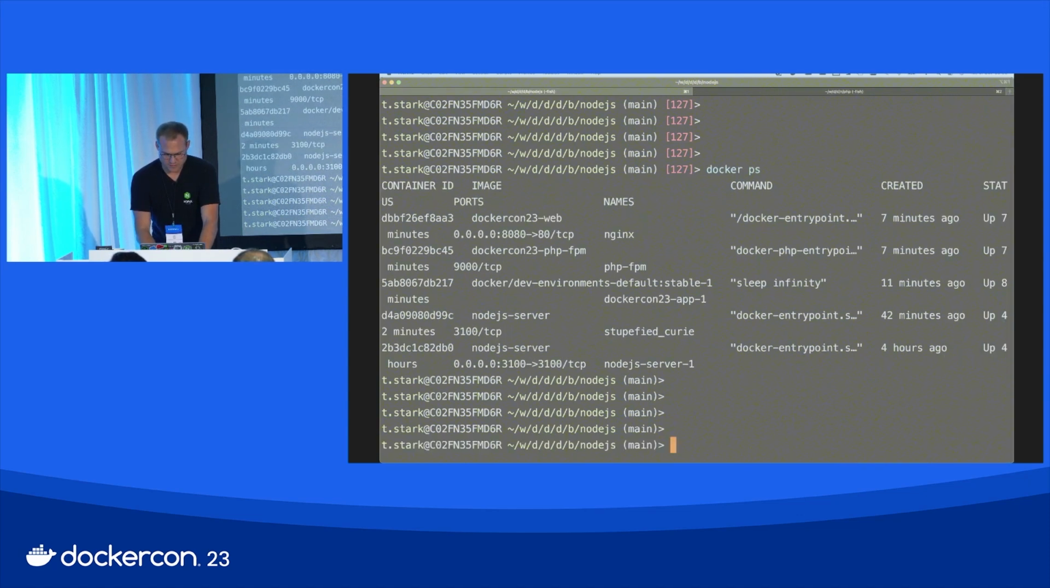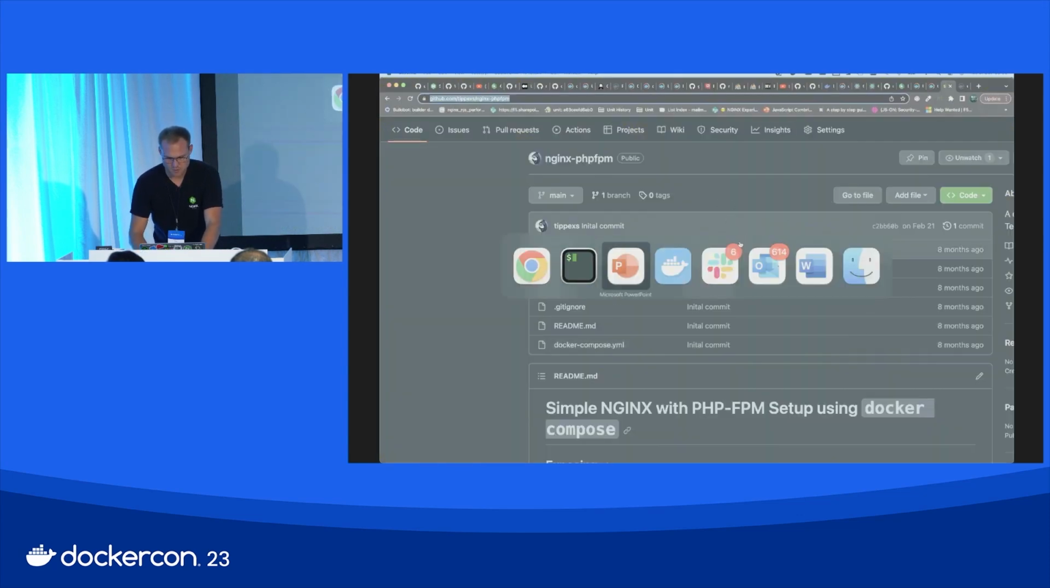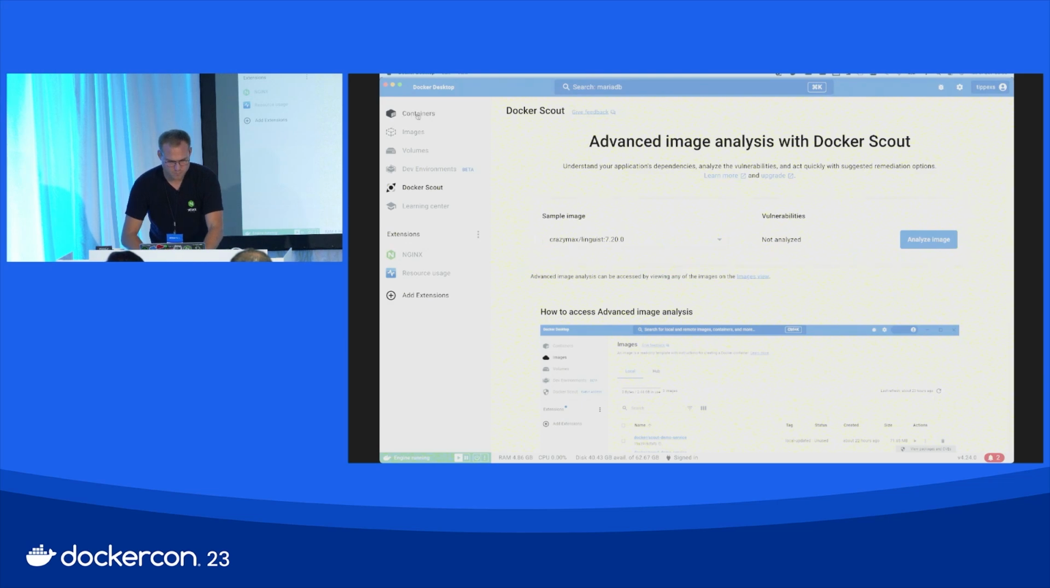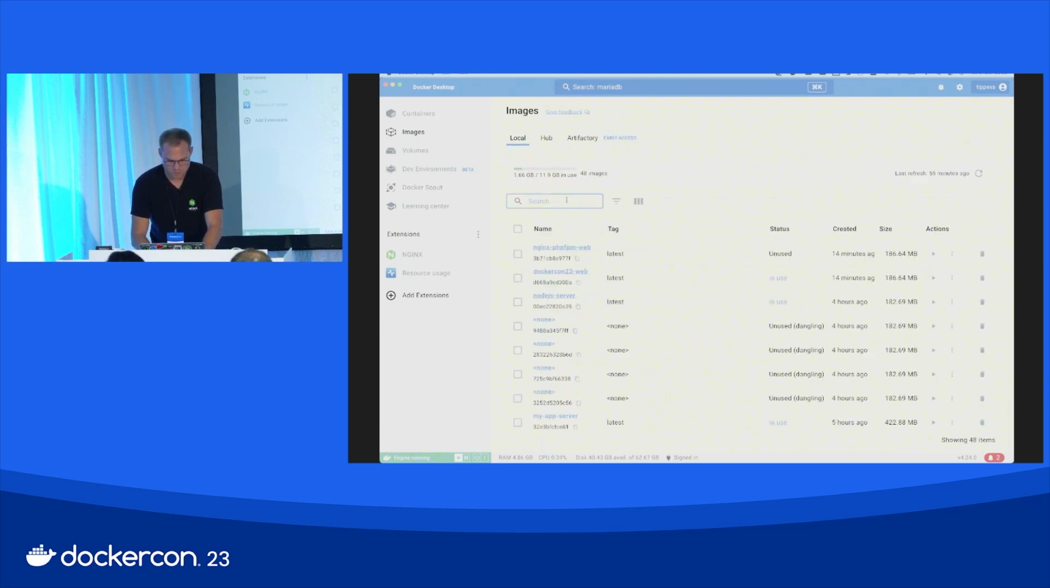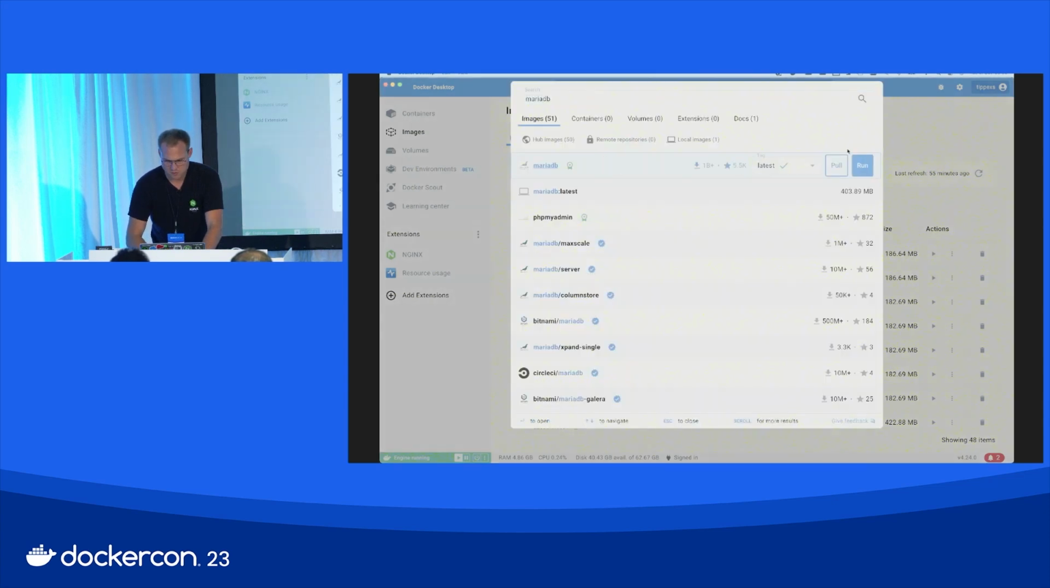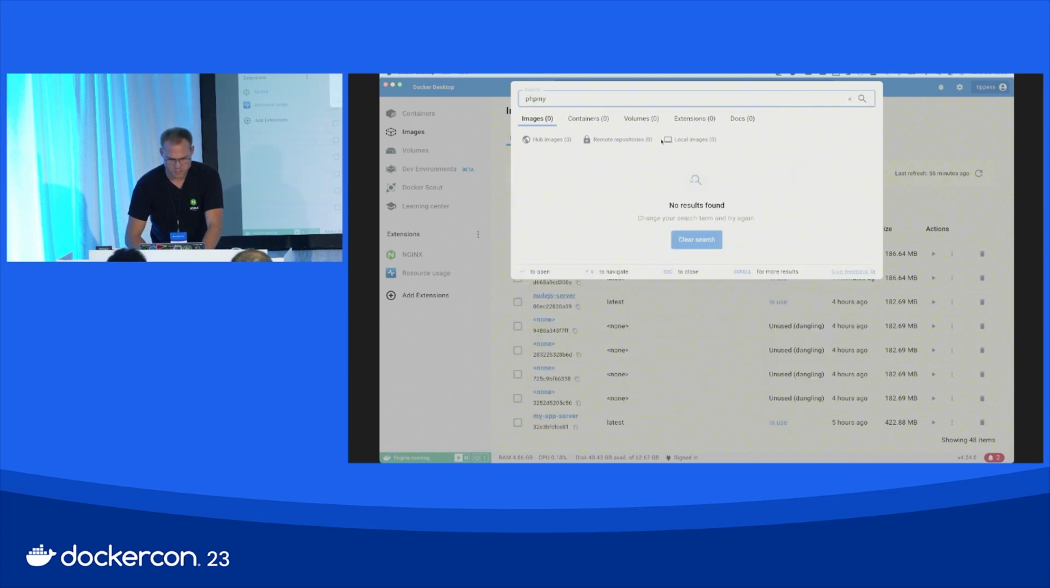So we have something we can play around with. It would be good to have MariaDB and phpMyAdmin too, so I can show you how to set up a database and use phpMyAdmin to do this. So that would be MariaDB and phpMyAdmin.